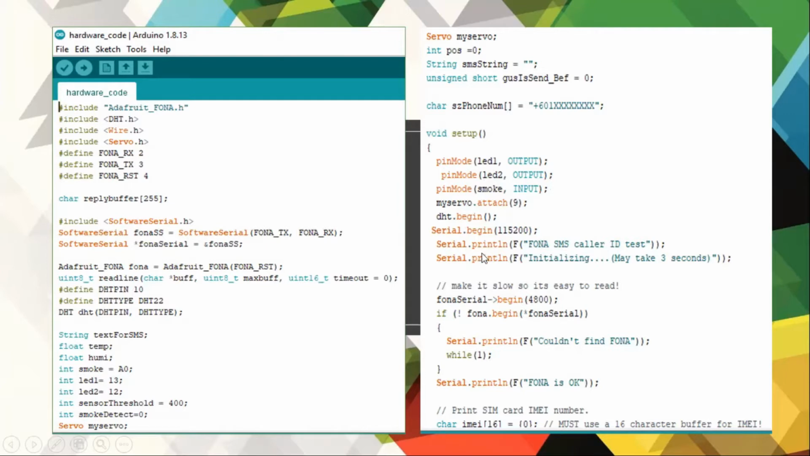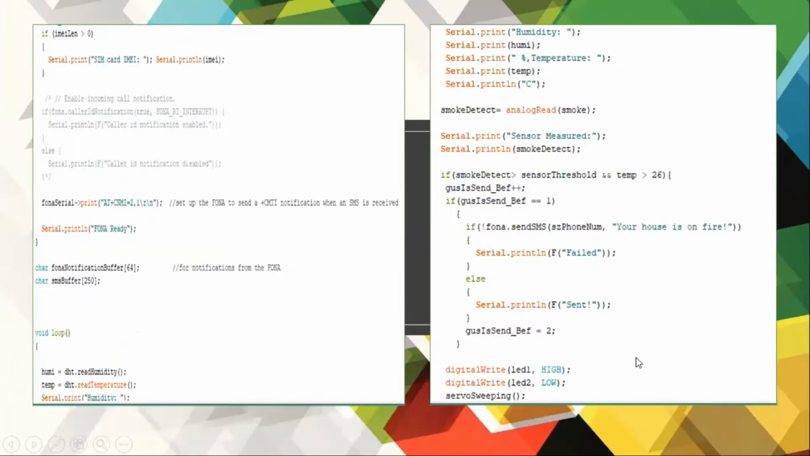And for this part, it is to make sure whether the system is ready or not. This will appear on the serial monitor, which is Pona Semester ID test, initializing, and then if there is no problem in the system, it will pop out Pona is okay, and if it is not, it will pop out couldn't find Pona. Then it will pop up Pona ready right here.